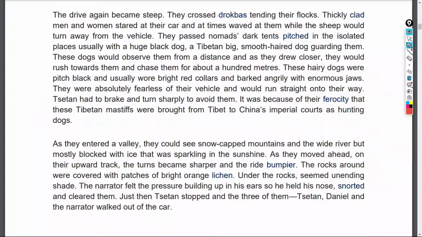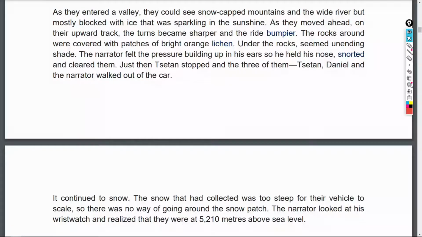Now let us continue. Let us go to the next paragraph. As they entered a valley, they could see snow-capped mountains and the wide river, mostly blocked with ice that was sparkling in the sunshine. As they moved ahead on the upward track, the turns became sharper and the ride bumpier. The rocks around were covered with patches of bright orange lichen. Under the rocks seemed unending shade. The narrator felt the pressure building up in his ears, so he held his nose, snorted and cleared them. Just then Tsetan stopped, and the three of them, Tsetan, Daniel and the narrator, walked out of the car.